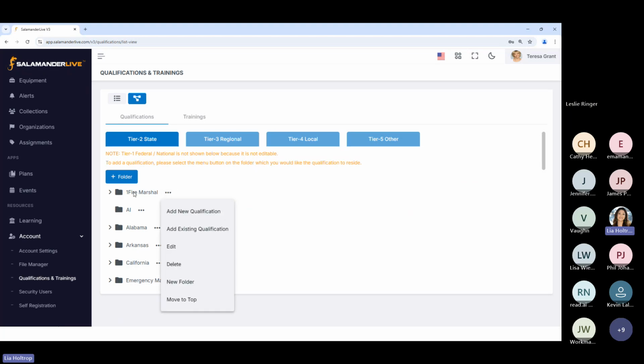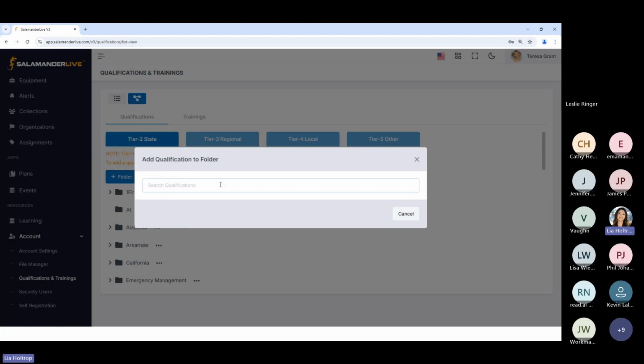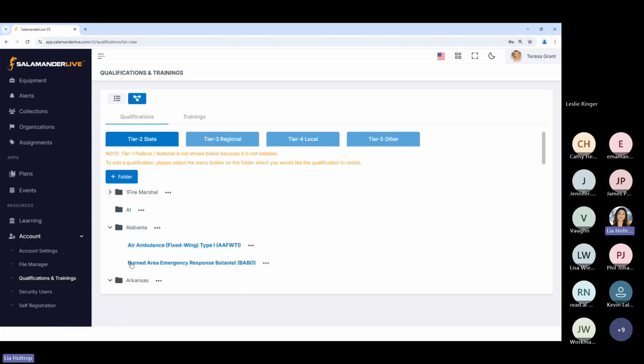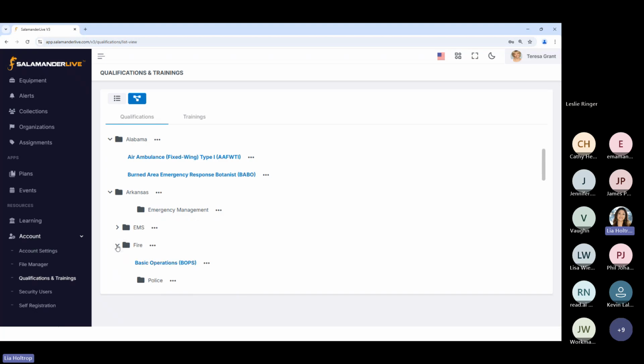So you don't have to click on it like you do in V2. You would actually click on the ellipsis and add existing. So search for qualifications. This is searching in that tier 1 folder and all your folders and your master list to find an existing qualification. Edit the folder name, delete it, add a new folder, and then you can move it to the top. Another thing that you're going to see in here, find that folder or find that qualification. Here it is. Once you create a qualification, this is for those that use prerequisites, once you are ready to add some prerequisites, you can actually go into that.